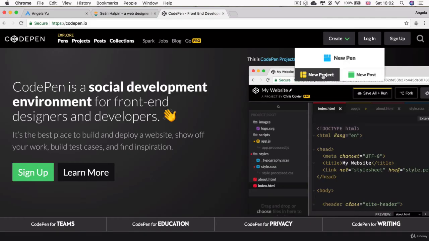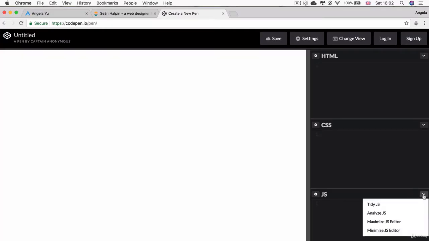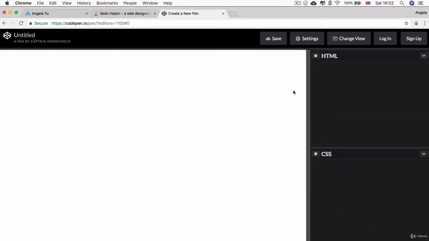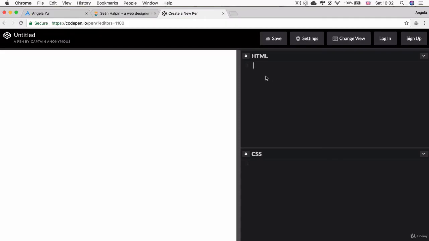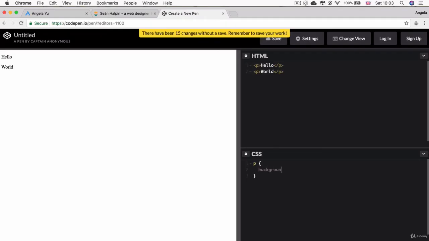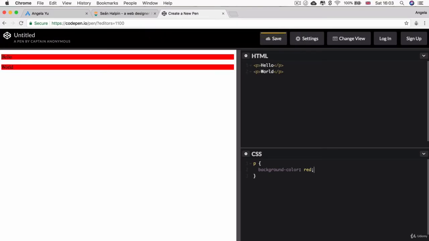And if we head over to CodePen, I'm just going to create a new anonymous pen. Let me just get rid of the JS editor, and I'm going to have my view with my editors on the right. So now I'm going to go ahead and create 2 block elements. So we know that paragraphs are block elements. So let's create a paragraph called hello, another one called world. Now, if I select the paragraph tag in my CSS and I give them both a background color of, say, red, then you can see that the entire paragraph takes up the whole width of the web page.